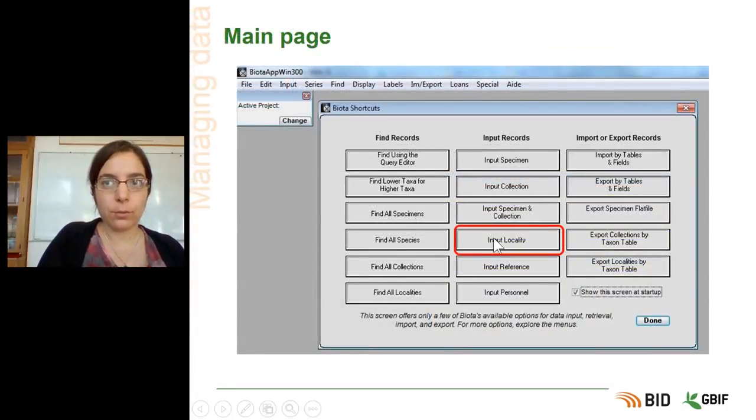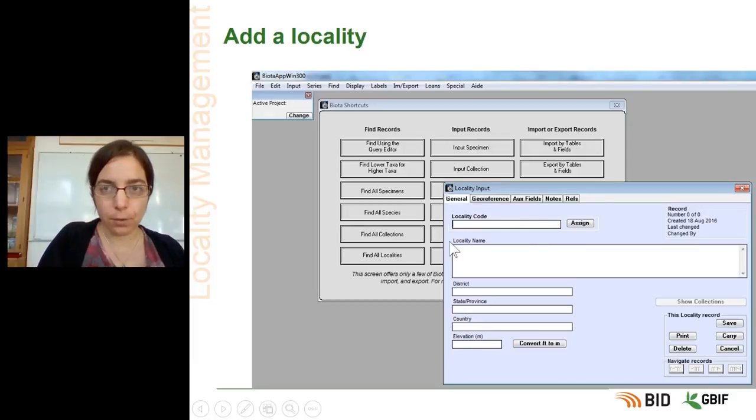So you might want to add some localities in your database, because it's easier when you do a lot of fieldwork in the same locality. You can add some localities, so you don't have to type the name of the locality each time you need it. So when you click on the input locality box, you access this window where you can add a locality code, the locality name, of course, the district, the state or province, the country. If you have the information, you can add the elevation. You can also convert feet to meter.